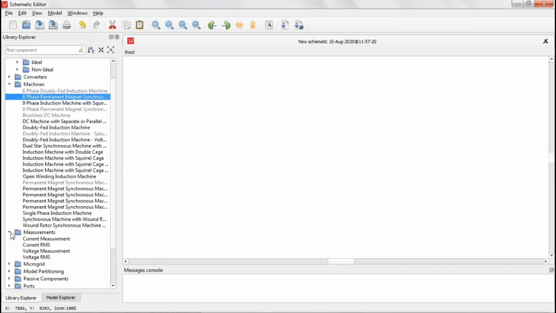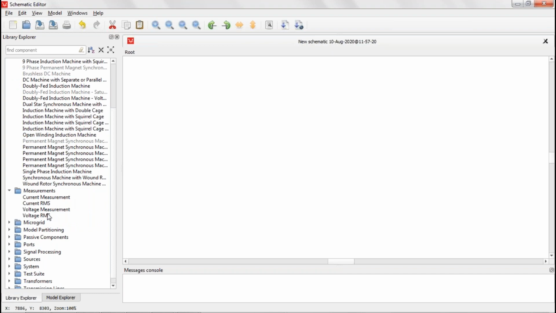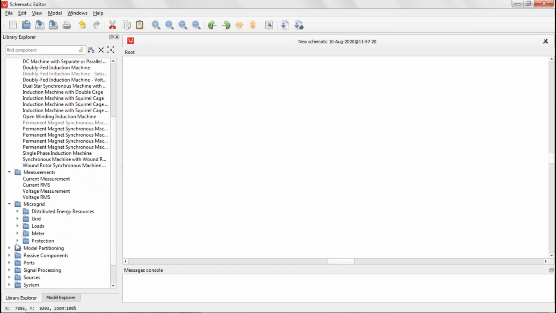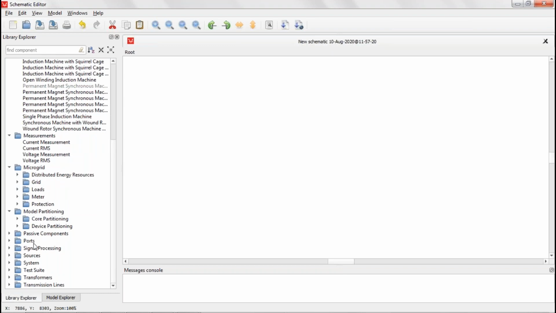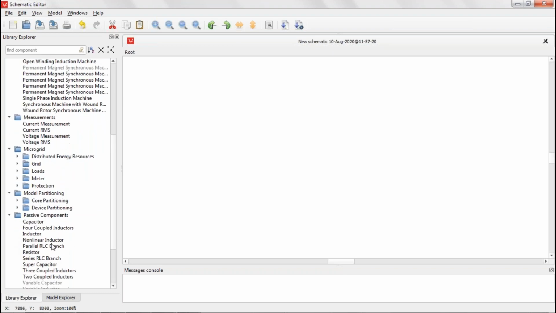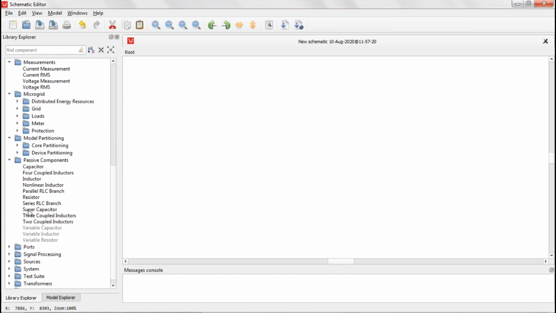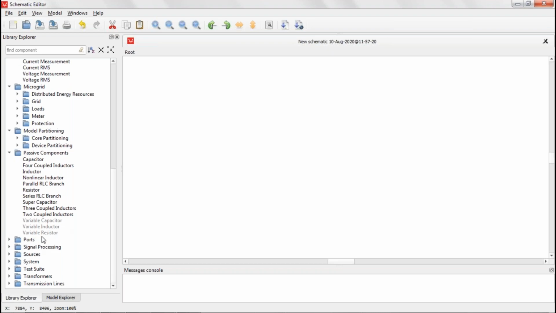Then in measurements, you can also see voltage measurements. Then the microgrid part, also grid meter, then model partitions, then passive elements like capacitor, conductor. See, these are variable capacitor, variable inductor, variable resistor. These are shown in gray color. It means this is not available in configuration 1 that I'm using. This may be available in other configurations.